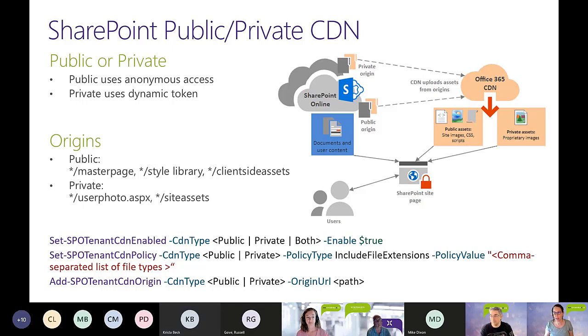So when you get the link, and I'll go find it and share it, when you go to the link, it talks about planning for that. There are some default origins, and I've listed them here on the slide. So the master page library, the style library, and the client-side assets for public are by default available for every site collection. You can remove that. When you set it up, you don't have to set up the defaults. You can say, I only want these site collections and these folders in those site collections.